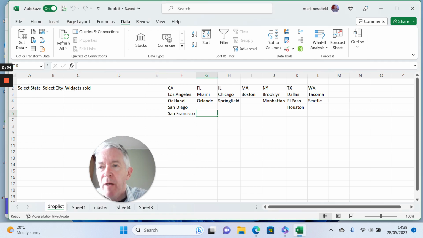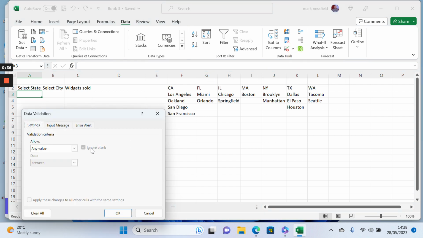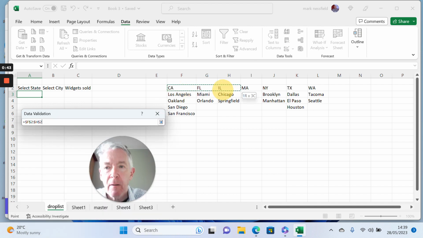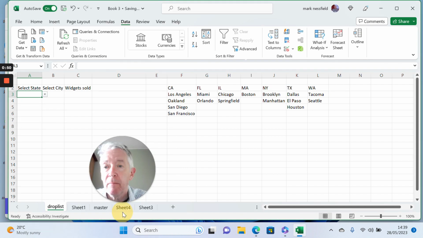Right. If you remember, we're looking at states from across here. And we can do this with data validation. So if we go to data tools, data validation, select list and the source, we select these columns here and press OK. And we've got a drop down list and it gives those particular options like IL for Illinois.